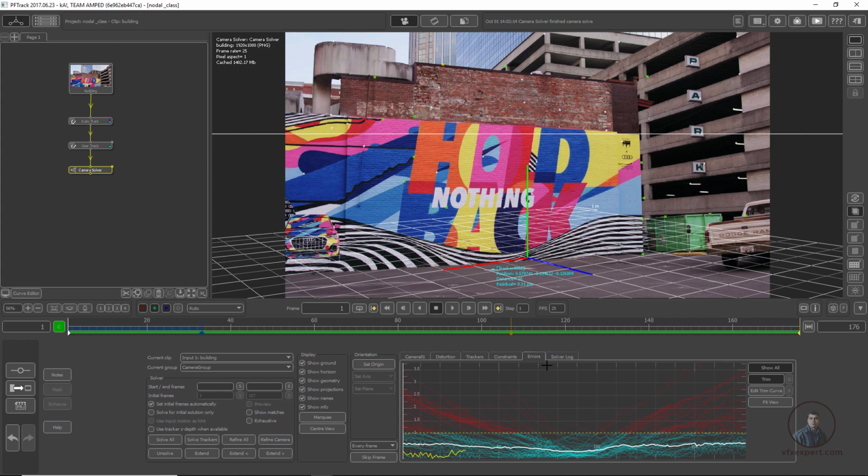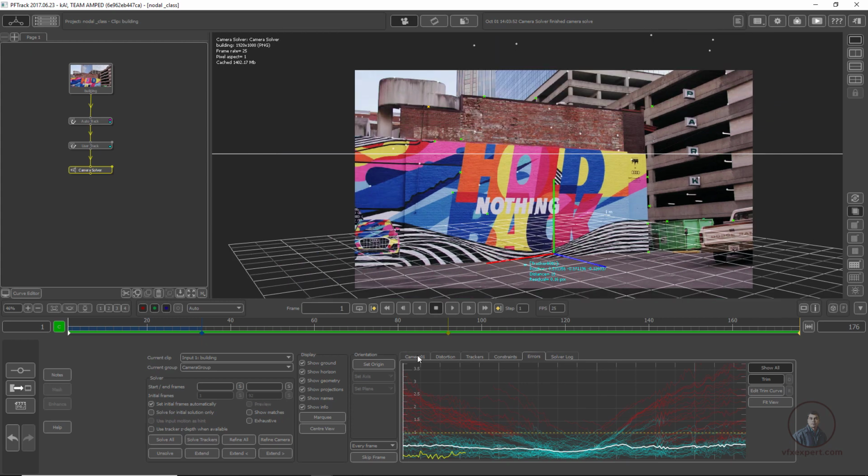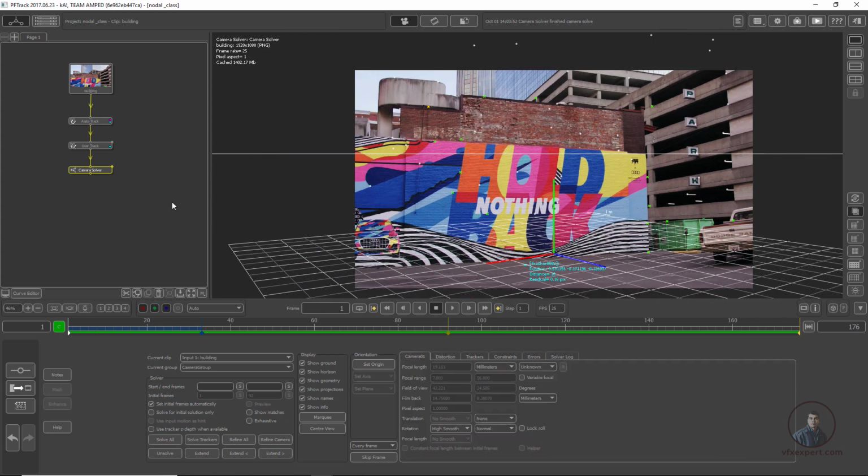Maybe some red points are here, then refine camera, then click on solve all. Now again click on camera here. Now I am going to orient our scene. So right click, utility, then orient scene.